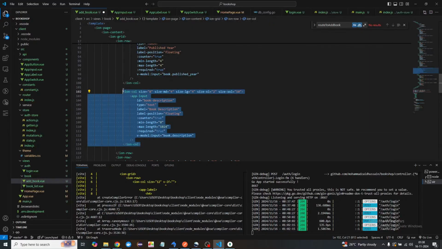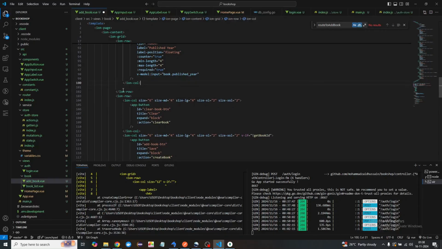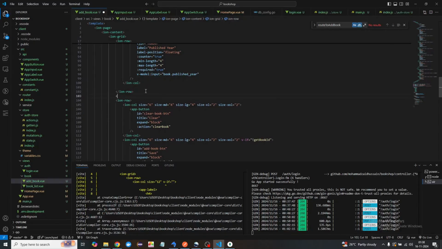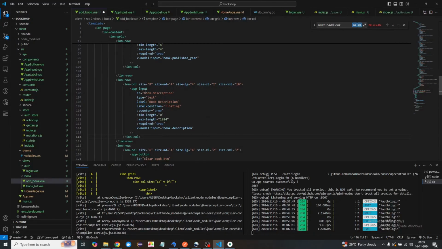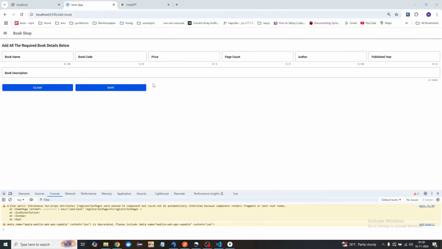Now I'm going to cut this column from here, and then I'm going to create one more row down below. So I'll say ion-row. It's as easy as that. So I'll just paste it here, and then this is going to be of size 12. Let me save it and see how it works. Yeah, we have a pretty big book description input so that we can fill a lot of data over there, and then this should be working fine.